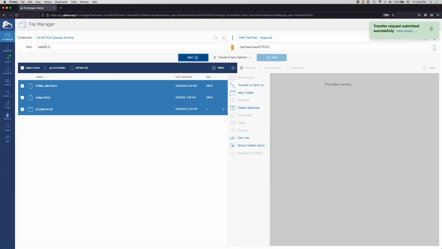That means that the Globus service has this request now. It's going to go off and work on it. At this point, I could shut my browser down. I could close my laptop and go home for the weekend. And the transfer would just continue because the data are being moved directly between those two systems. I can go and check on it if I wanted to.